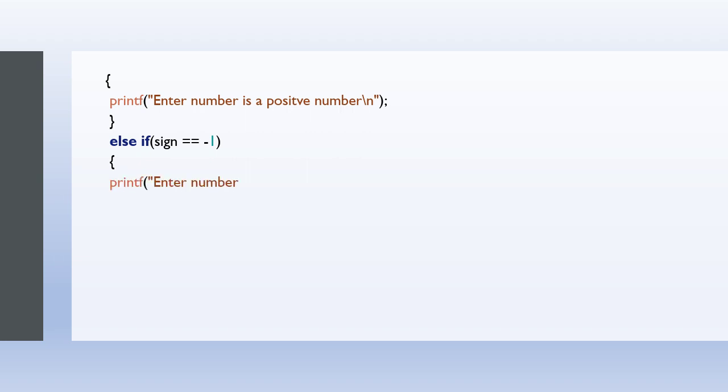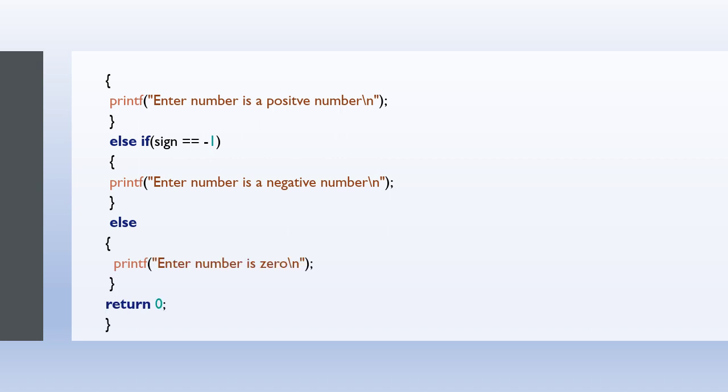If I repeat, if sign double equals 1, printf "Entered number is a positive number", and else if sign double equals minus 1, "Entered number is negative number", else printf "Entered number is 0". Only these three things are possible. This is how we compute the sign of an integer.